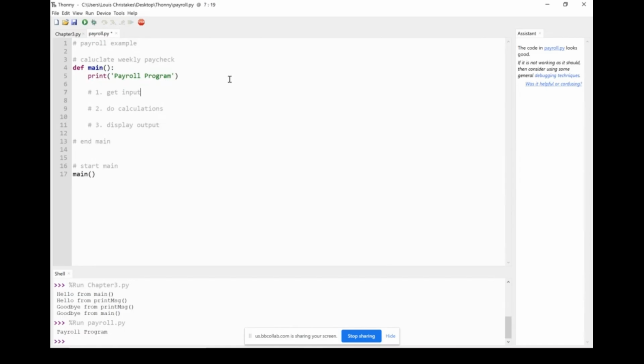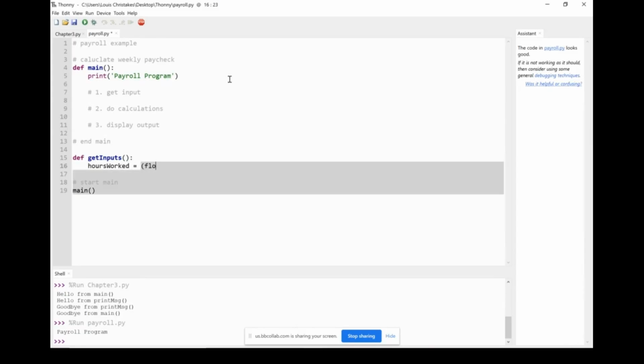So let's start with an input. Let's write a function to do that instead. So I'm going to say def get inputs. What kind of inputs do we need? If somebody says, how much am I going to get paid this week? We need to know a couple things from that user. We need to know how many hours you worked, and we need to know how much you get paid per hour. So I'm going to ask those two questions. I'm going to say hours worked, and that's going to be a float.